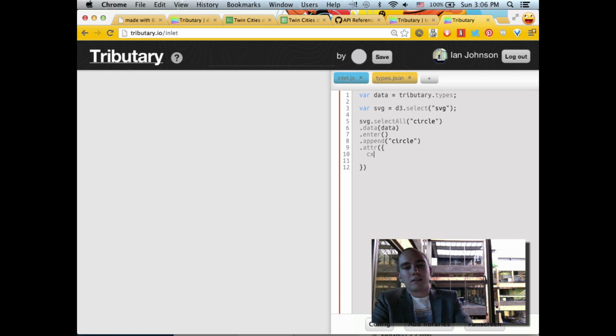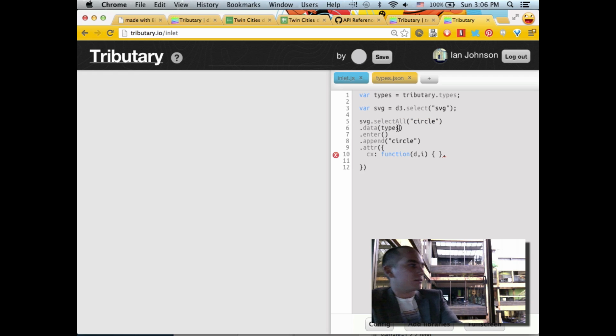SVG circles take a CX, so like the center X position. So we'll make that a function of the data. So one thing to note, when I did this data function, maybe I should call this types, so I'm not saying data. That's kind of hard to distinguish. I'm saying basically I want a circle for every object in my array, every element in this array. And so D3 is now creating a circle for each one. So I'm now going to specify what the attributes of each of those are.